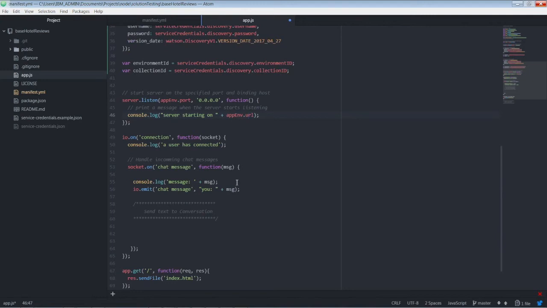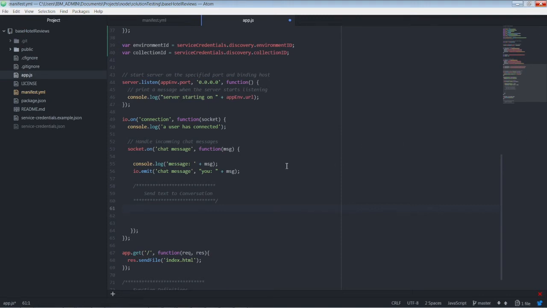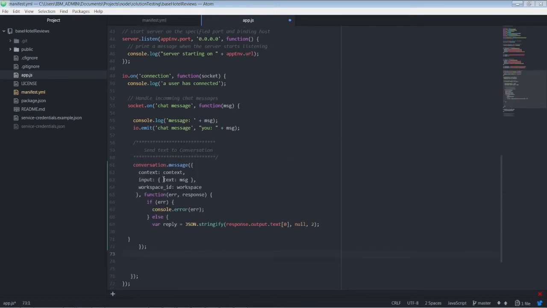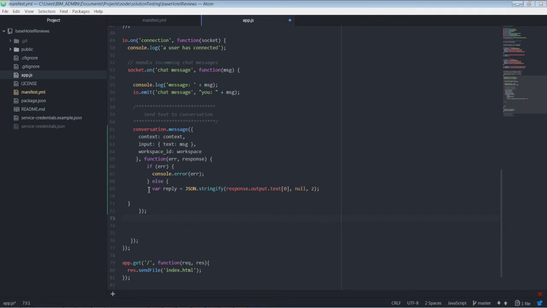And then now we need to find this section, this send text to conversation comment. We're going to go ahead and go back to the lab doc and copy the code there, and then just paste that in right under that comment. And so what that's going to do is that's going to call conversation.